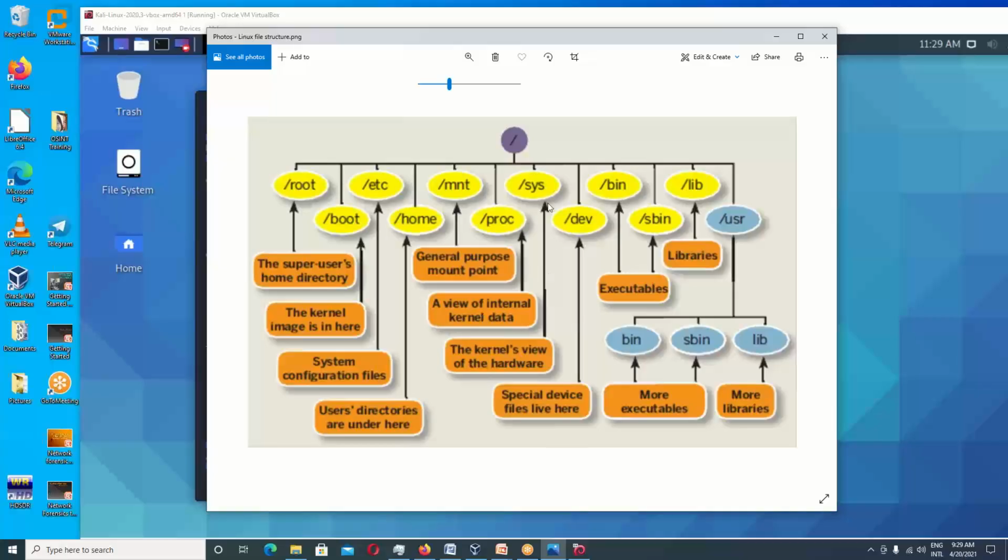We have the sys directory, we have the proc directory. proc is a view of the internal kernel data. So if we go into the proc directory, this is going to give us a kernel's view of all the processes. That's what proc stands for. Sys is a kernel's view of the hardware. Dev is the special devices file. So every device has a file here.